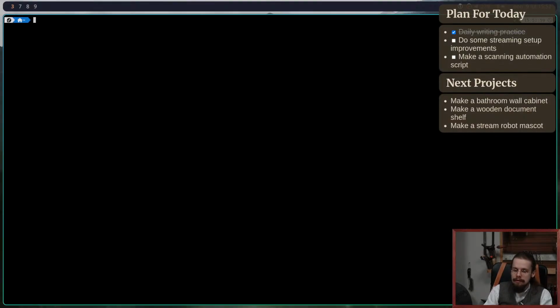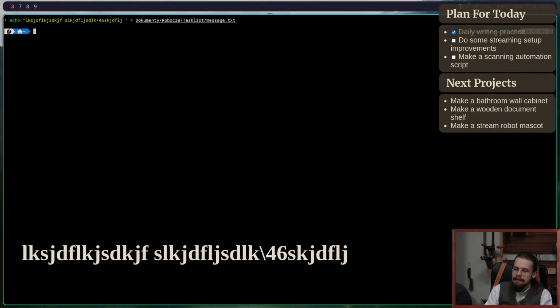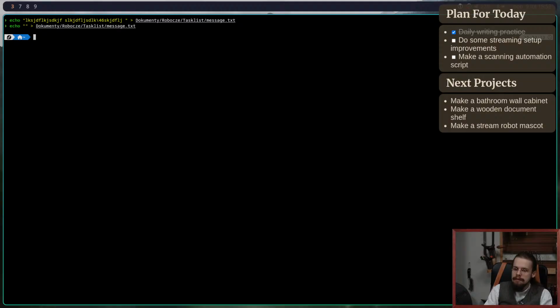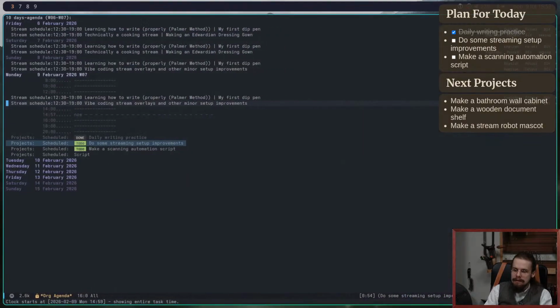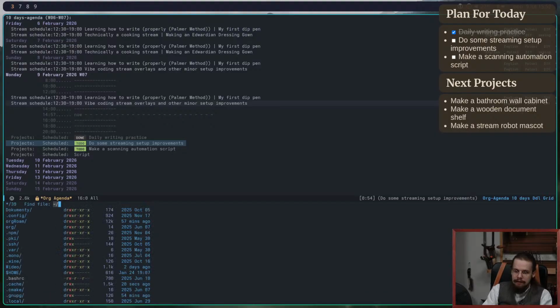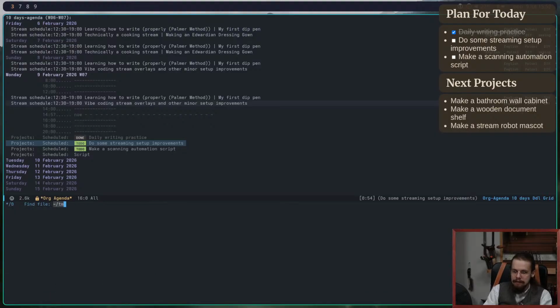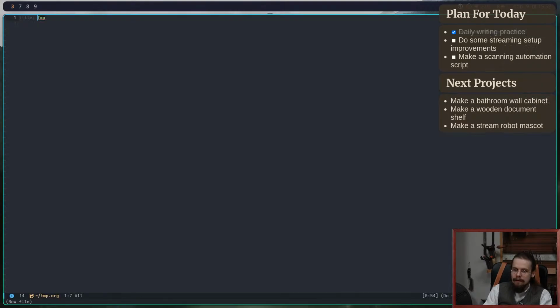So instead of doing echo, yeah, this is message, instead of doing that, I would like to have some function in Emacs that could automatically send that. So let's create a new file, and this will be just for testing. I don't know, stream message.